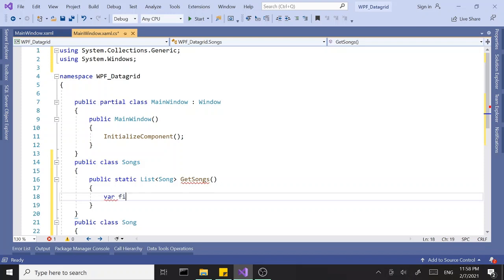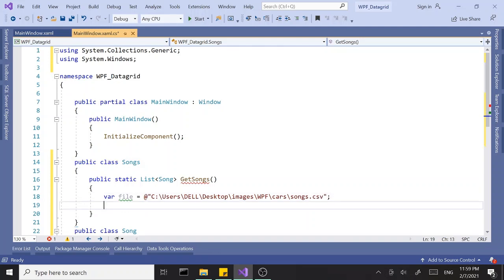Var file equals double quotes and paste. Let's get rid of the errors by adding an at symbol up front, and then we'll add the file name to the end of the string. So the file name is songs.csv.